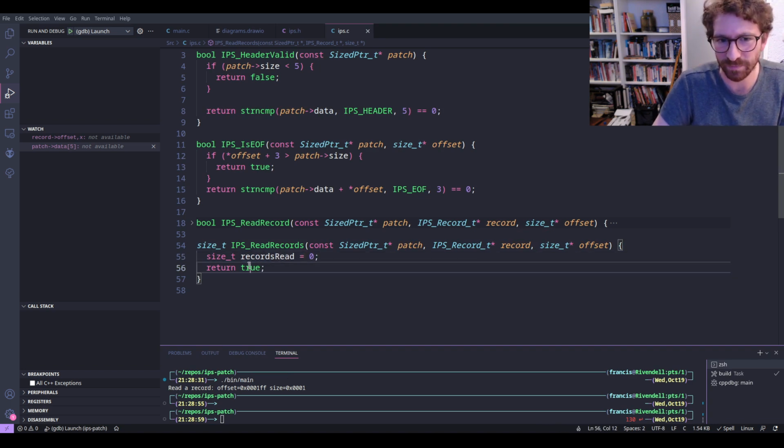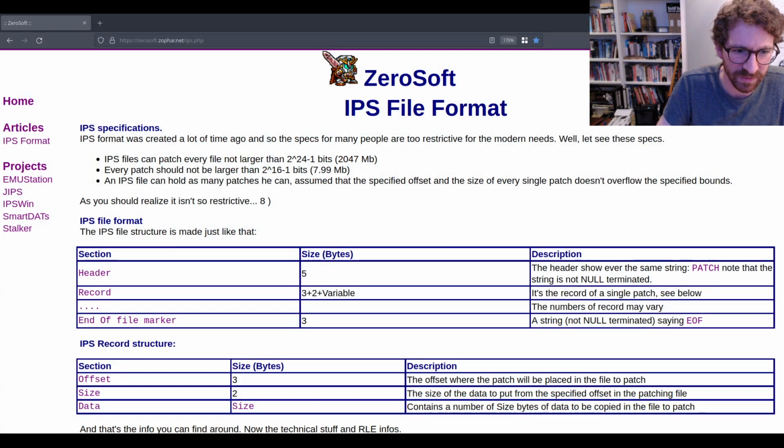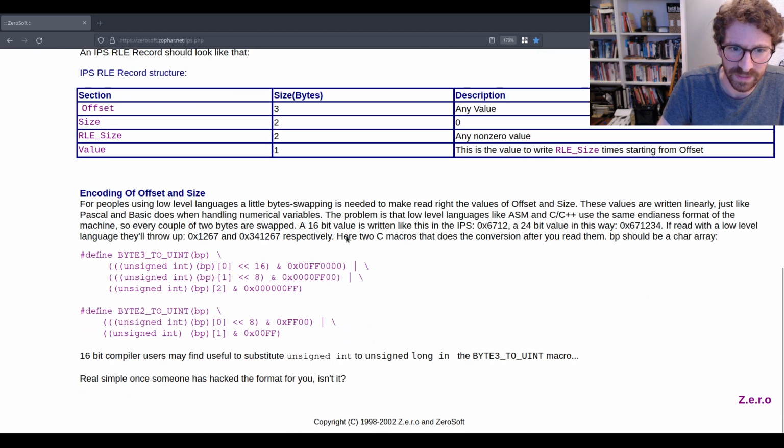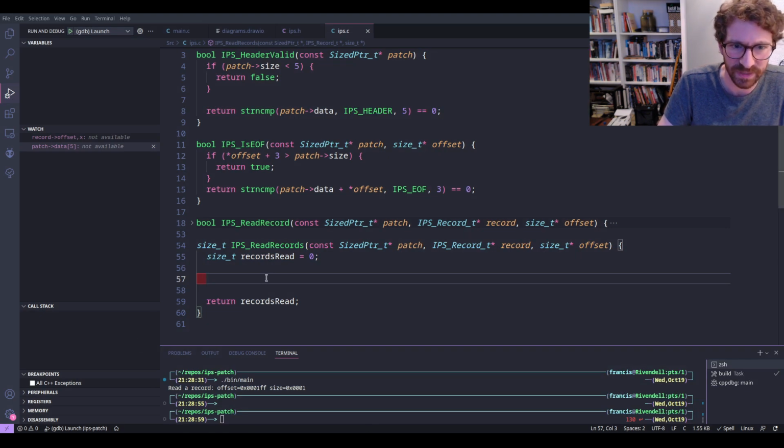That's going to be a more useful piece of information to the outside world, because effectively there could be 0 records in a patch. It's a useless patch at that point, but you could just have a header and an end of file. I don't see anything in the spec that suggests you should have at least 1 record. It's just variable, right? The number of records may vary. It doesn't say that there is at least 1 record, as far as I can tell. At least the spec is ambiguous in that way.